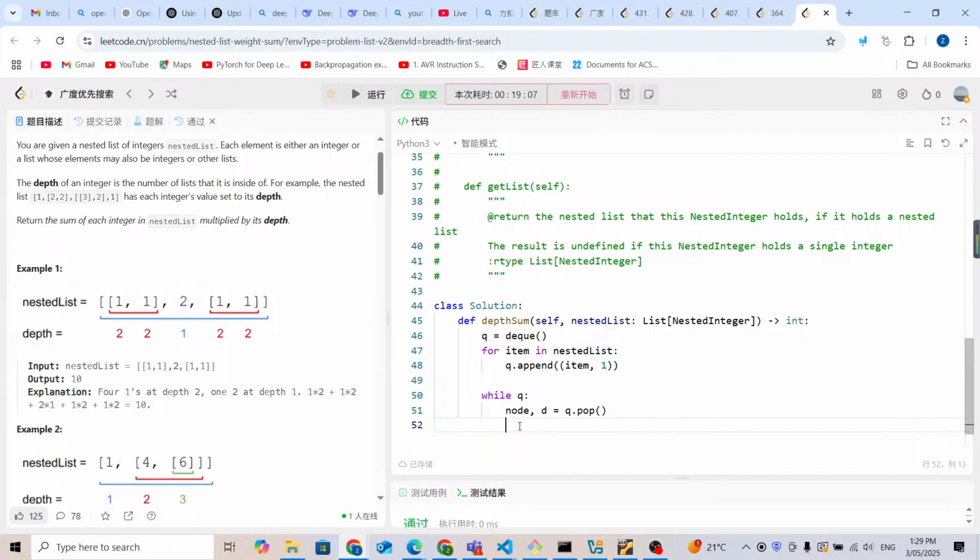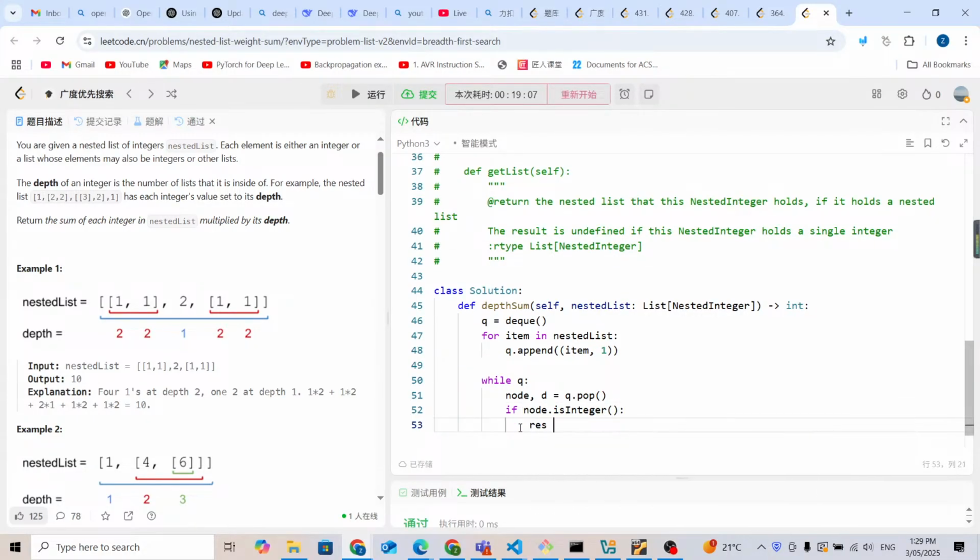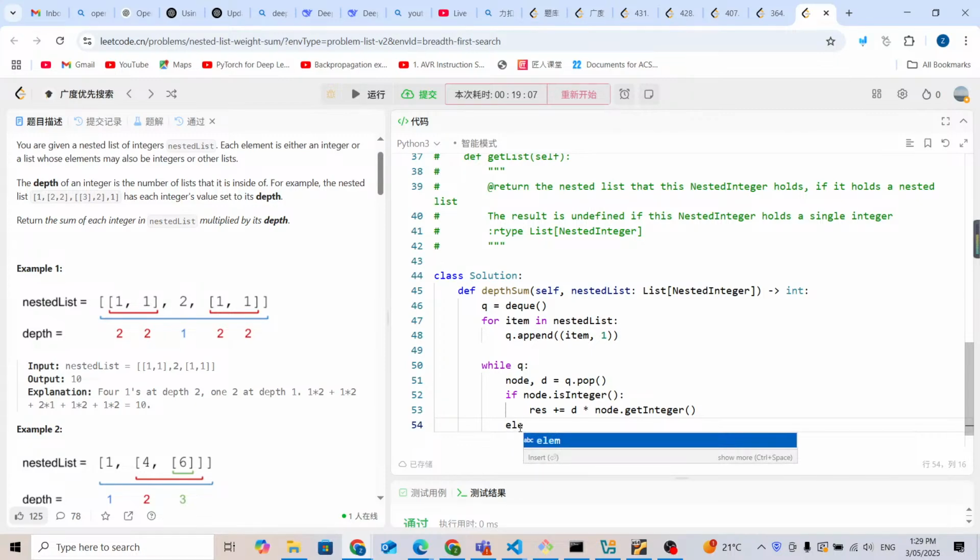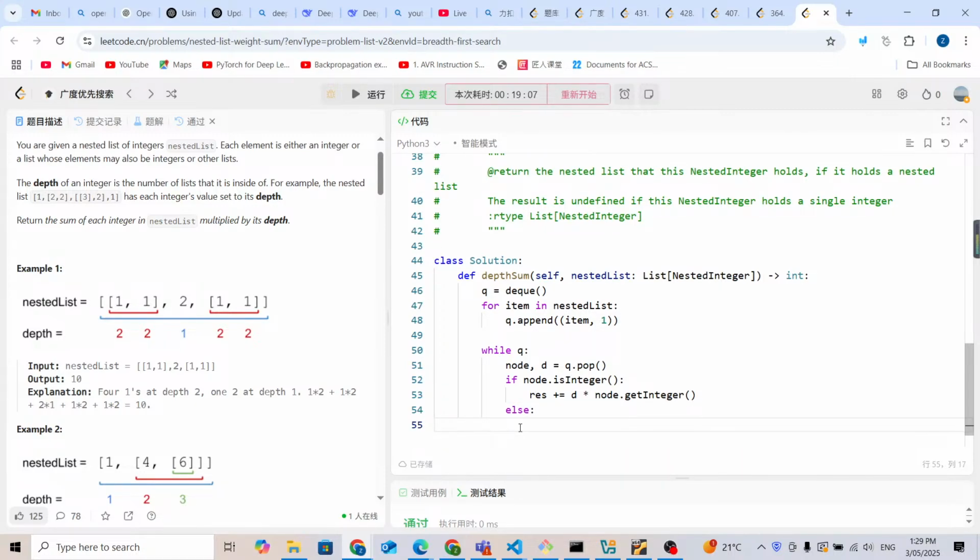Now this node is just like a nested integer class. We can check if it is an integer or not. So if node.isInteger, this means it is an integer, we can update it to our final result. It's going to be d times node.getInteger. Otherwise, it means it is a nested list.